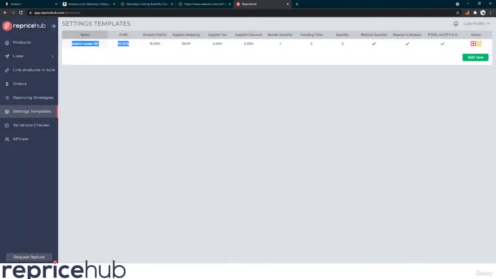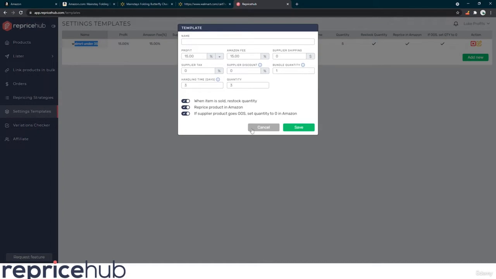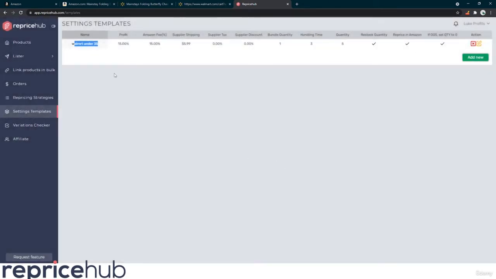So now we've got Walmart. Oh, I spelled it wrong. Dang it. We've got Walmart under $35. And this is one of our templates. And you can just add as many of these as you want. You could have one for Zorro. You could do all these different ones. You could have Walmart over 35, Walmart with free shipping. You can have all different templates, as many as you want. But now we're going to of course select this when we go to list.